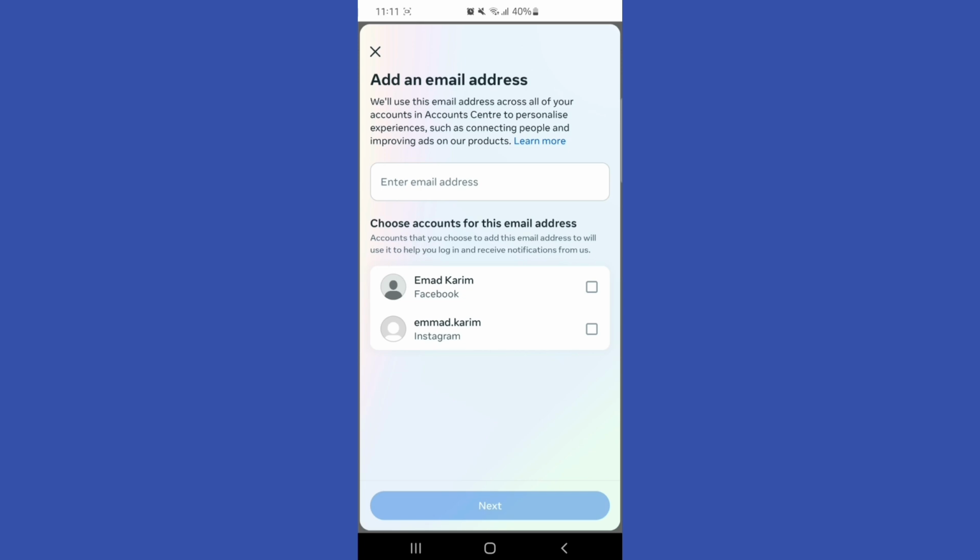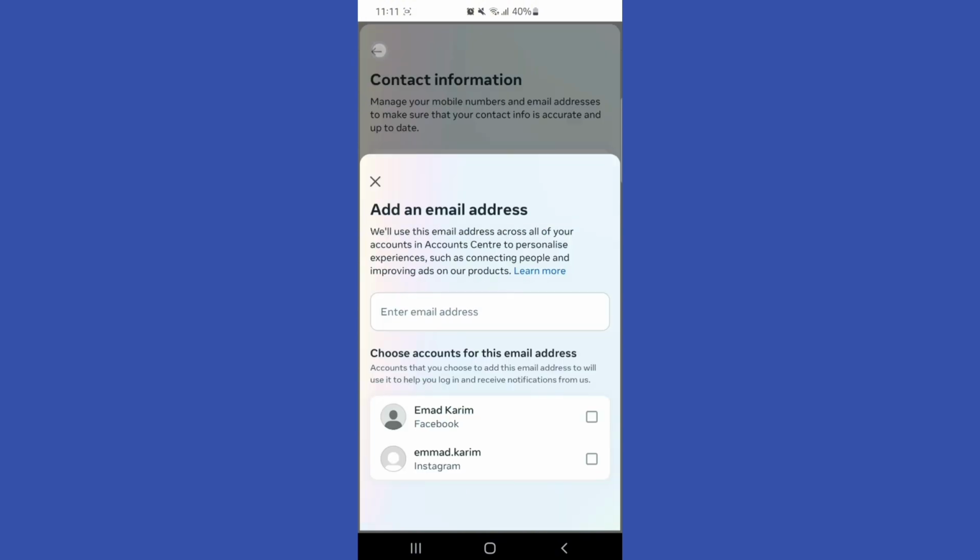Now in here, add the new email address that you want to associate with your Facebook account. They would send you a verification code there, type it in, and that new address would be added. Now once you're done, go back.